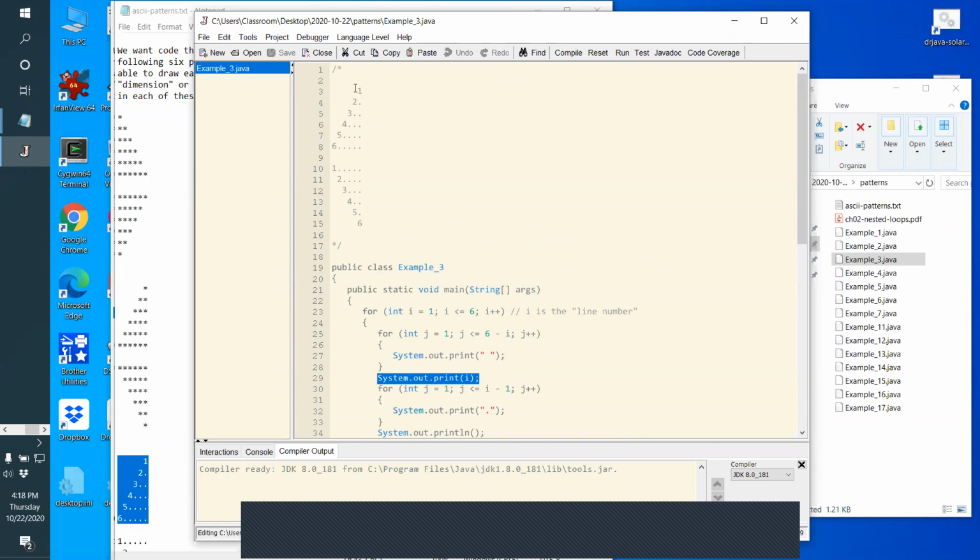If I'm in row 1, it's a 1. If I'm in row 2, it's a 2. If I'm in row 3, it's a 3. If I'm in row 4, it's a 4. So the middle part's just the row number. Now, the tricky part is this guy. This guy is supposed to be 5, 4, 3, 2, 1, 0. It's supposed to print 5 spaces, 4 spaces, 3 spaces, 2 spaces, 1 space, 0 spaces.